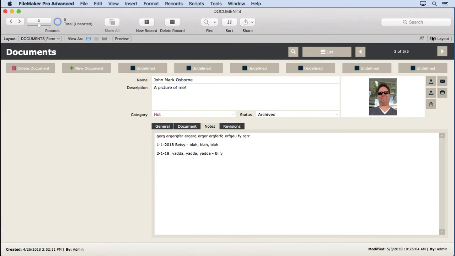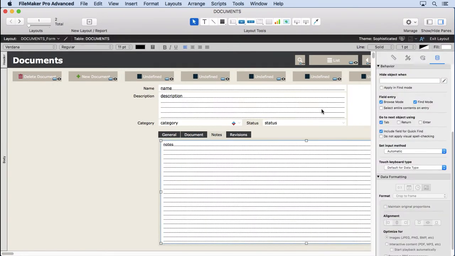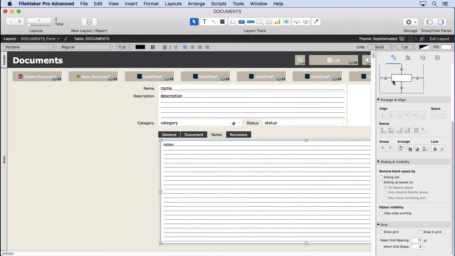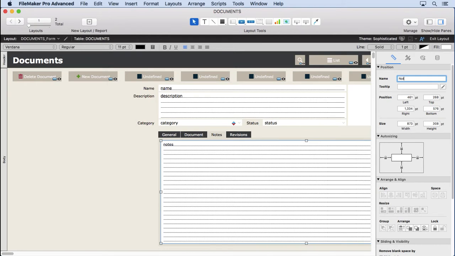Come over here, go to layout mode, and simply name this notes field. I might have a notes tab. I might have a notes something else. That's why I put the word field at the end, just to make sure.